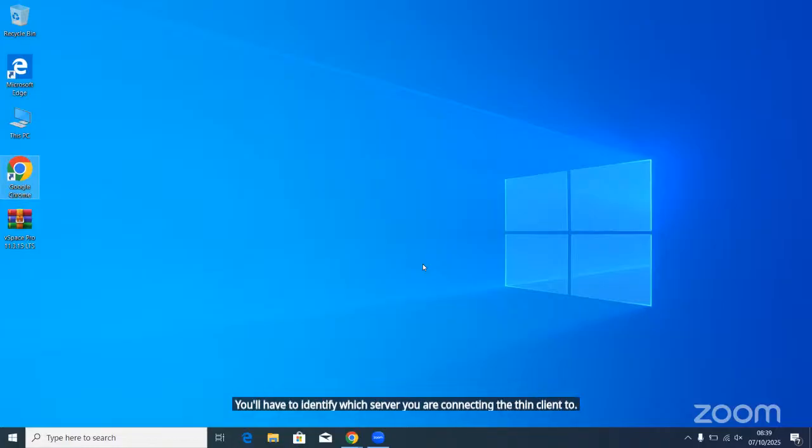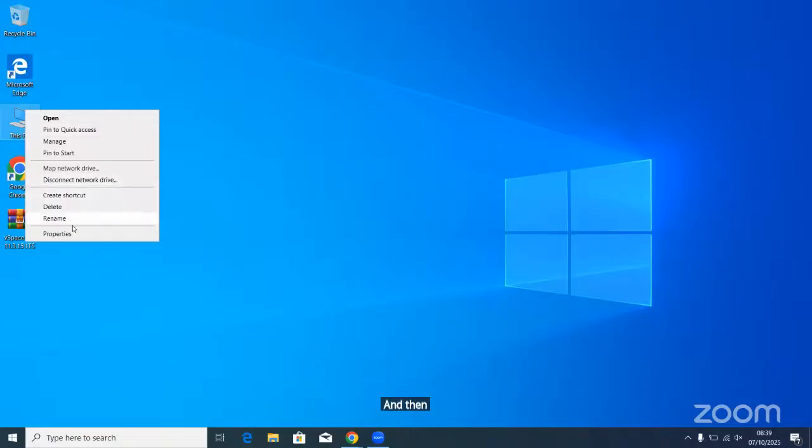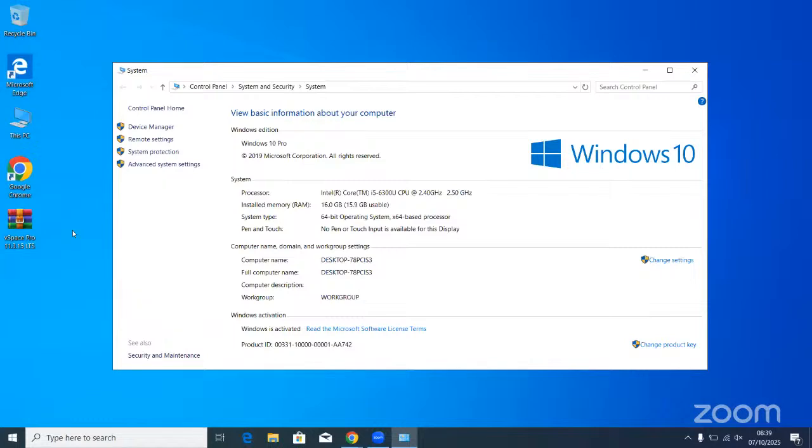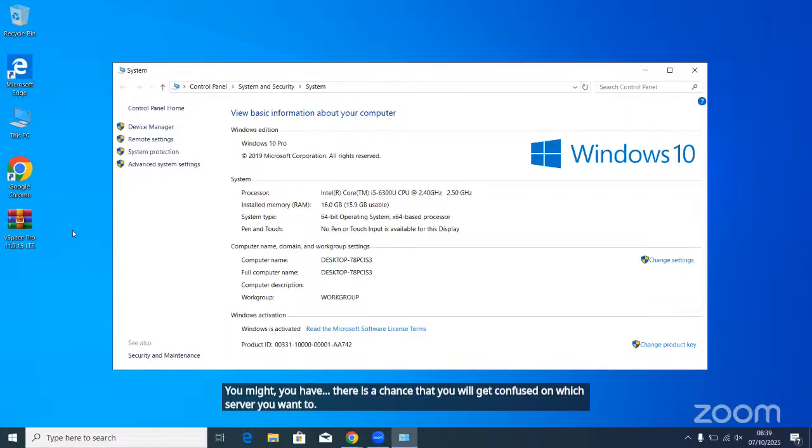Now let us look at the computer name of this computer here, the one we are using. Would you please right click on This PC and then properties. So if you look, the computer name is desktop 78PC1S3. That's a generic name. This was given to this computer automatically when we were installing Windows 10. Now, if you have 4 of them, there is a chance that you will get confused on which server you want to connect your thin client.